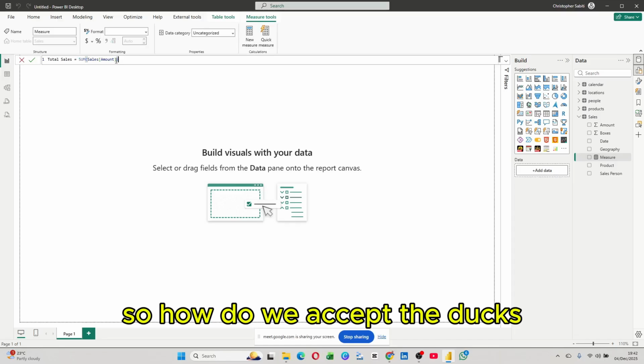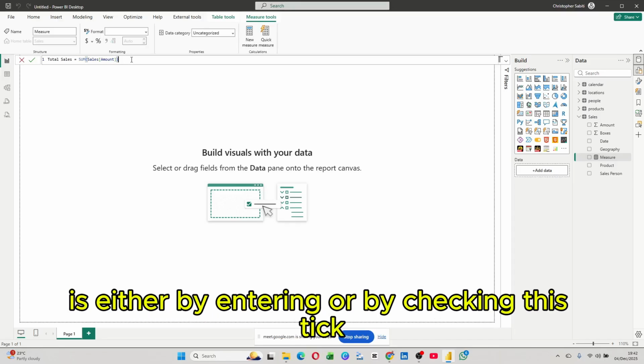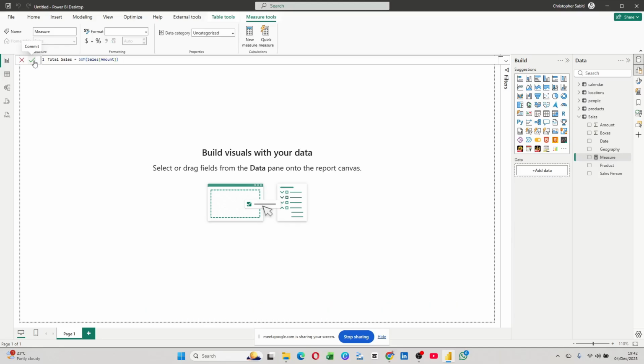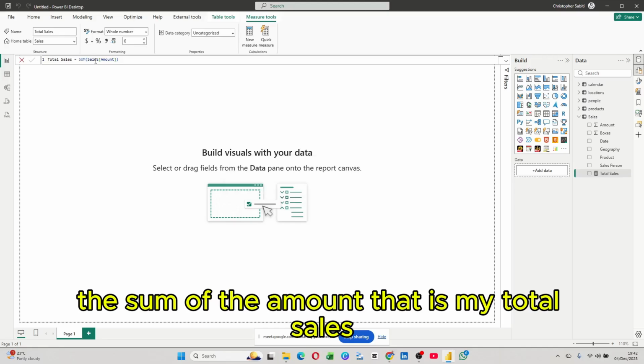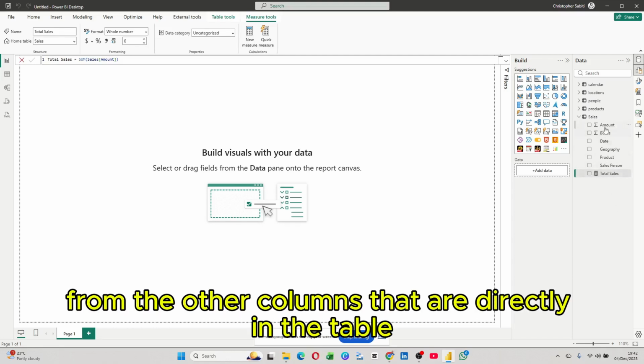So how do we make Power BI accept the DAX is either by entering or by checking this tick. That is, we call it committing. So when I commit, it will automatically give me the sum of the amount. That is my total sales. Now you see here, it is different from the other columns that are directly in the table.